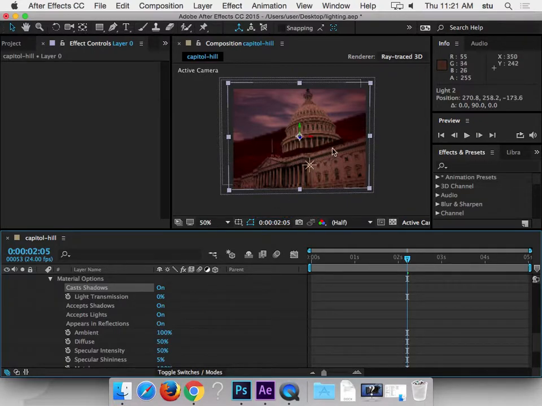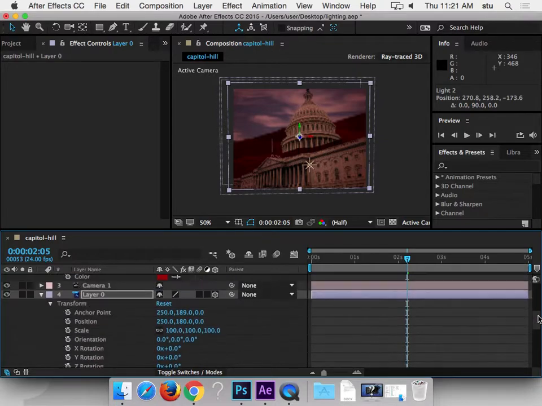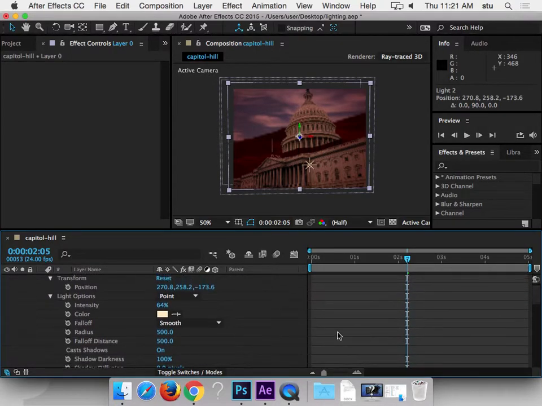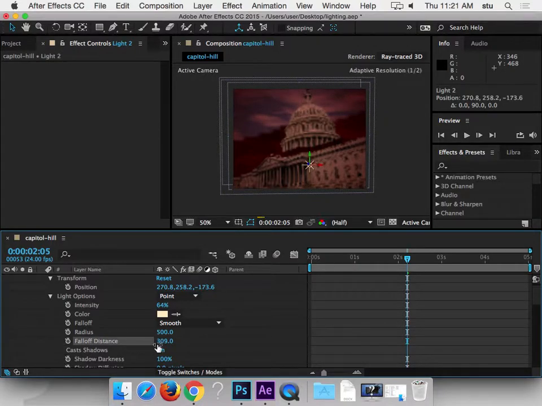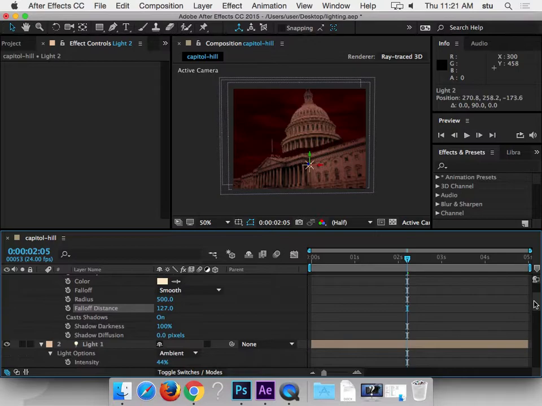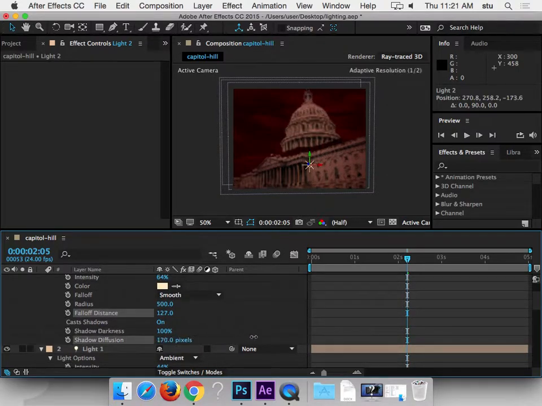So now it's casting a shadow back onto the sky, which is unusual for architecture. And also the distance of falloff for that light is too dramatic. So I can start to dial that down. So now it's just casting a shadow onto the dome behind it. And I can control the softness of that shadow with diffusion. And I probably don't want to dial up. It's trying to calculate it. There it is.